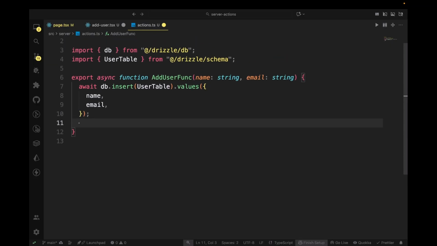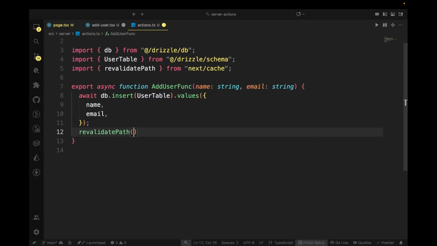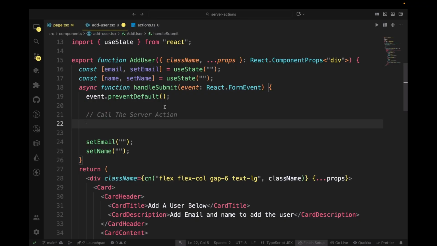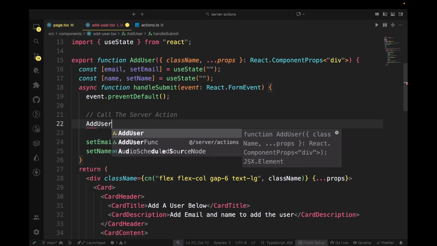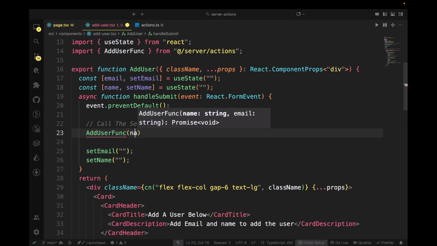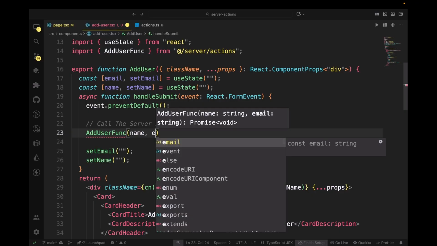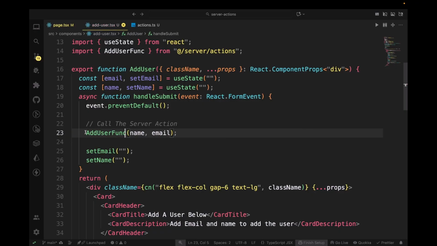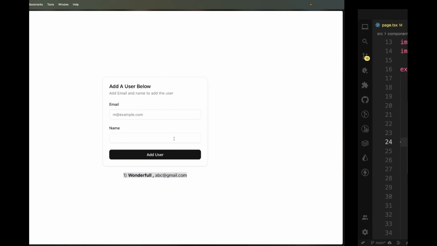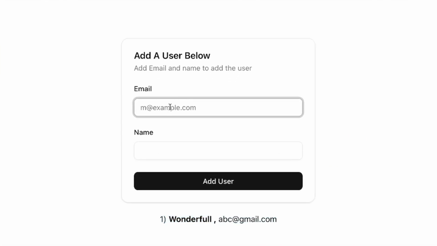Below this we're going to be revalidating the path. If you don't know what revalidatePath is, when we create this mutation, we're going to revalidate the cache, so essentially everything will be reloaded. Let's call this function addUserFunc here, pass down the name and the email, and await it, and let's check out how it's working. Let's add a random email.